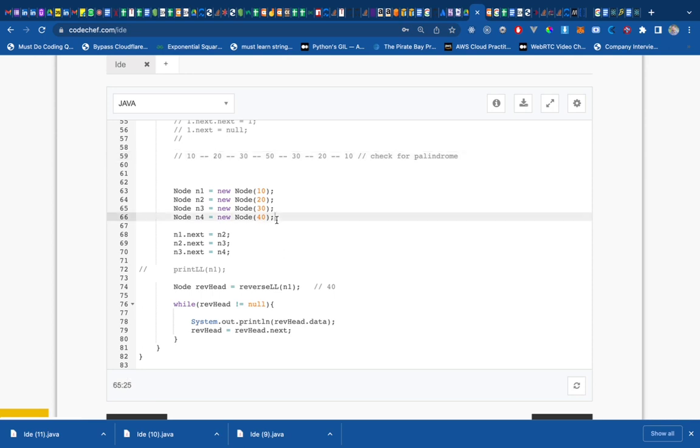Okay, so let's do this part. Now we already have this number of nodes. Let me add three more nodes to this.